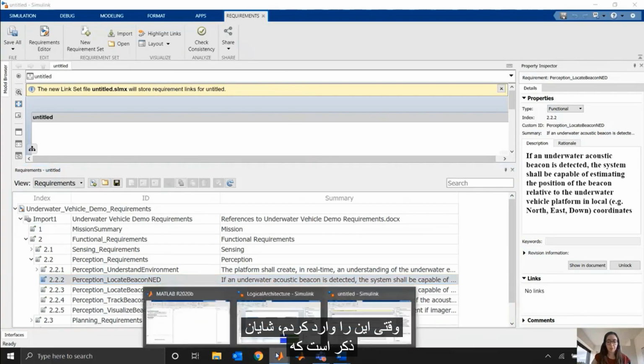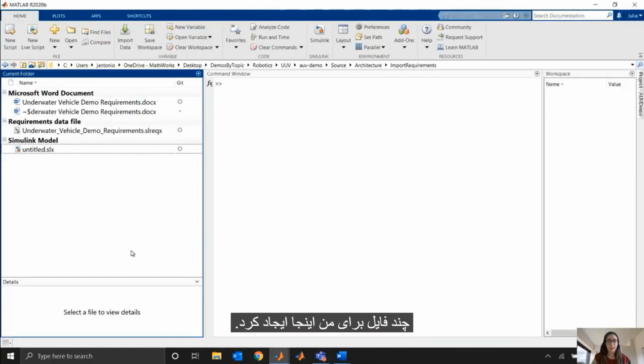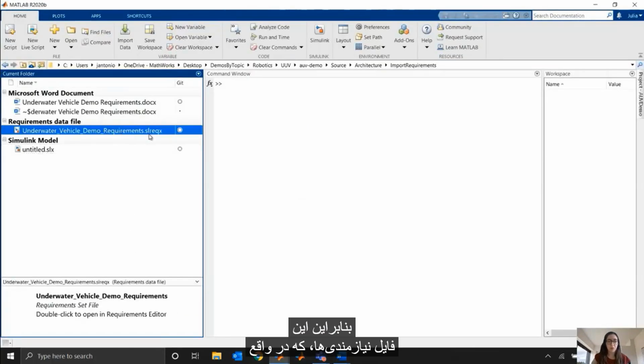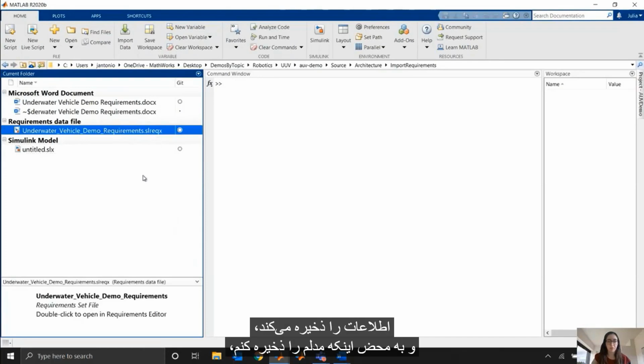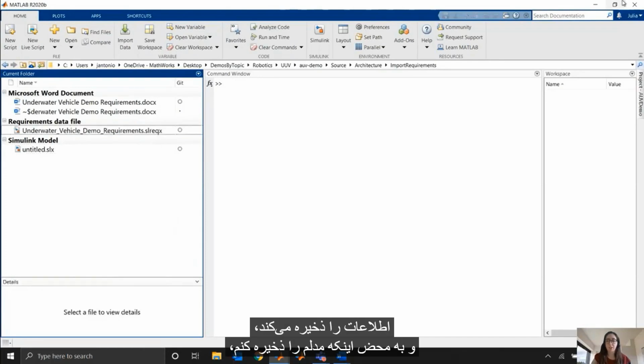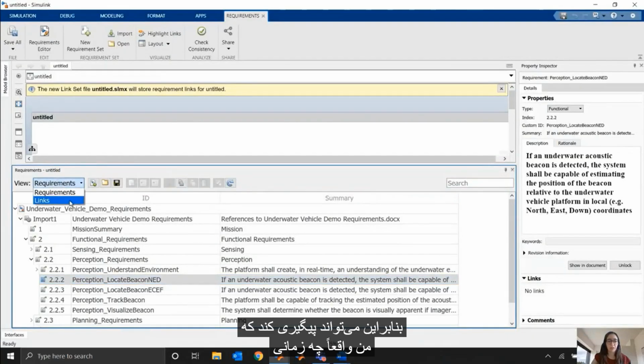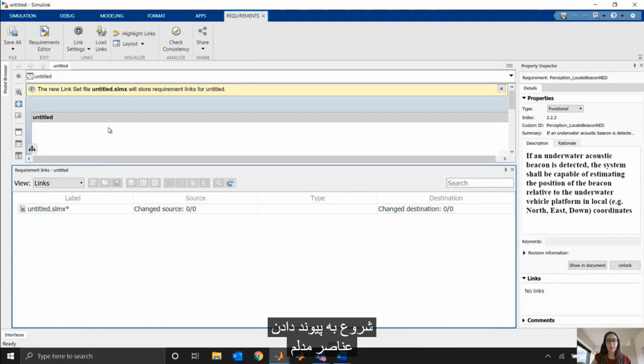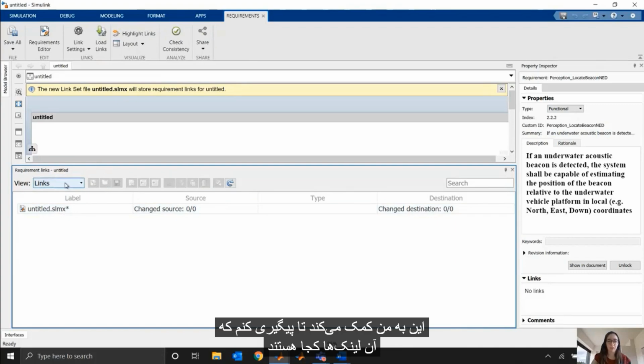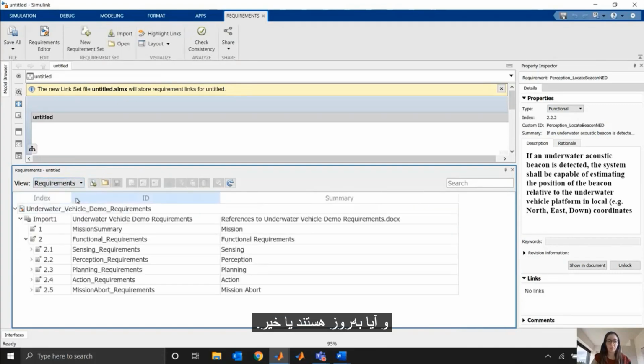When I imported this, worth noting that it generated a couple files for me here. So this requirements file that actually stores the information. And once I save my model, it's going to generate a links file. So it can keep track of when I actually start linking elements of my model to these different requirements, it'll help me keep track of where those links are and if they're up to date.